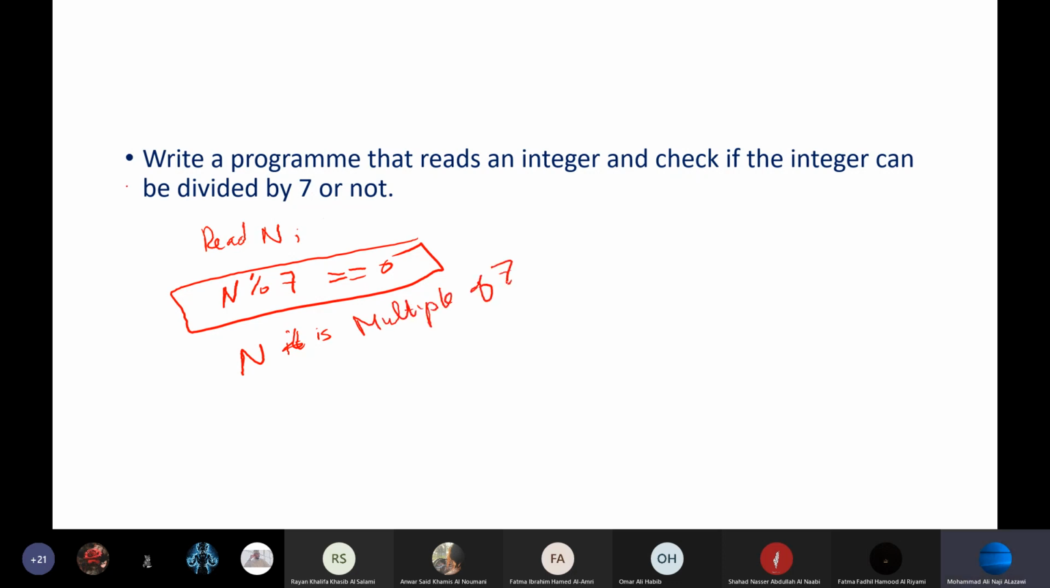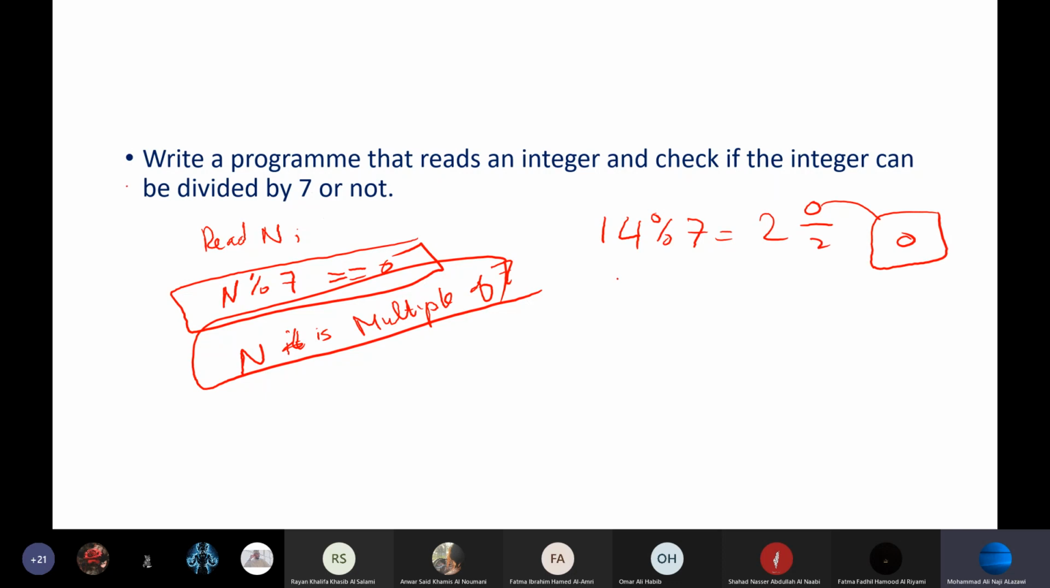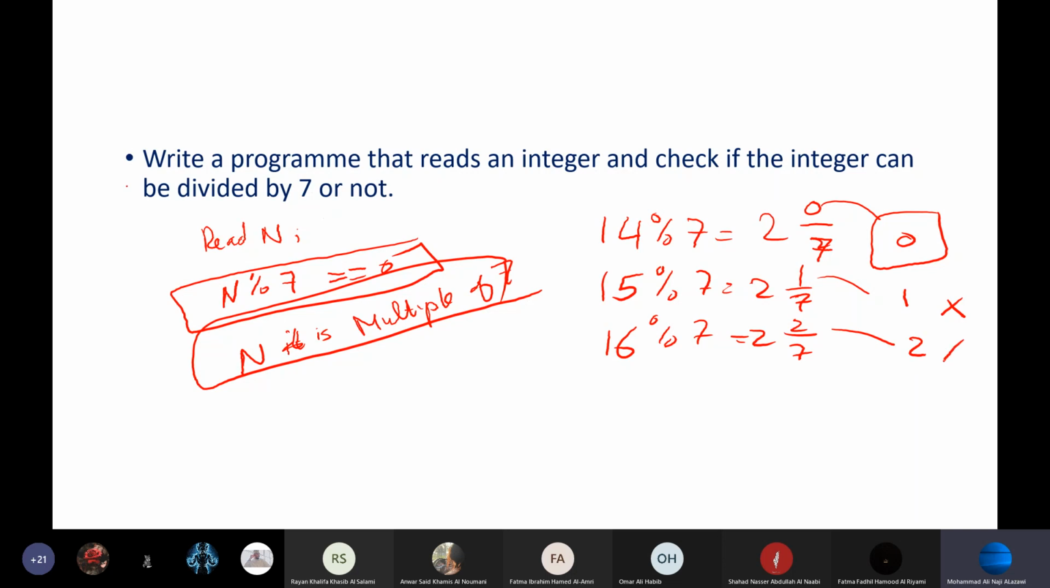of 7, right? Why? For example, take 14. 14 divided by 7 equals 2 and 0 over 7, and that means I have remainder 0. Okay, take 15. 15 divided by 7 equals 2 and 1 over 7, so the remainder is 1, so it's not a multiple. Take 16 divided by 7, equals 2 and 2 over 7, so I got 2.